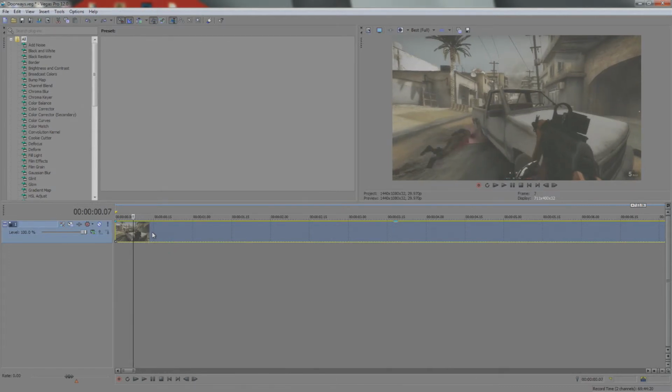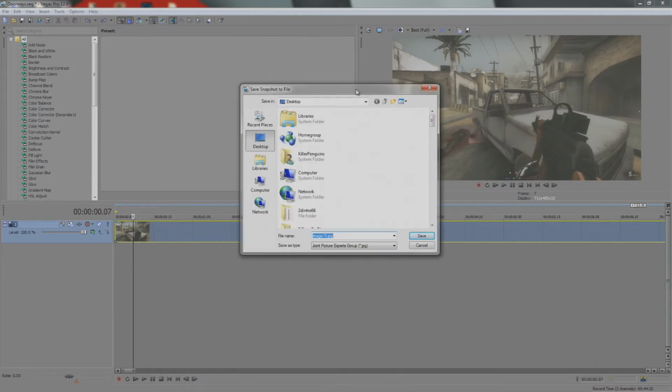Say whenever this blood explodes, I want to stop that scene, just take a picture of it, and just crop into that blood going everywhere. So up here at the top, you're going to see a save snapshot to file. You're going to hit that, and then a screen like this will pop up. You can name this anything you want.